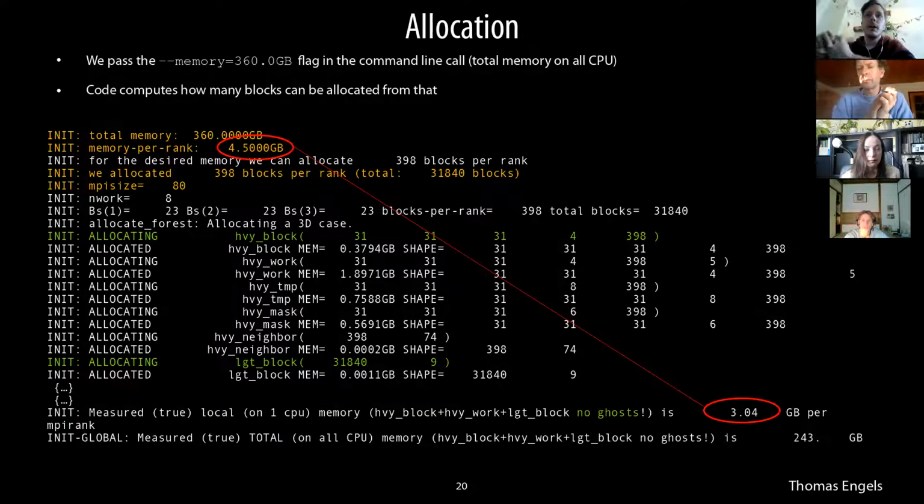So this allocation, again, we pass this flag, in this case, let's say 360 GB, in the call. This is the total memory consumed on all CPUs. Well, it's simply a choice. And the code computes how many blocks we can allocate from that. So this is just from the log. This is what is put on the screen or in the log file when you run the code. So it says it allocates 360 GB, which per rank on this machine yields 4.5 GB. And then it computes, okay, I can allocate about 400 blocks on each of the CPUs for that.